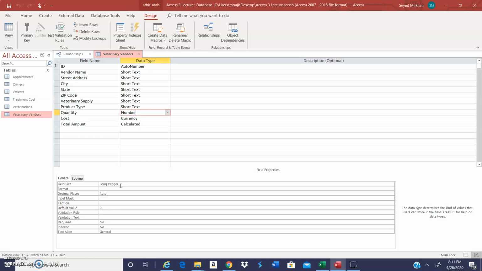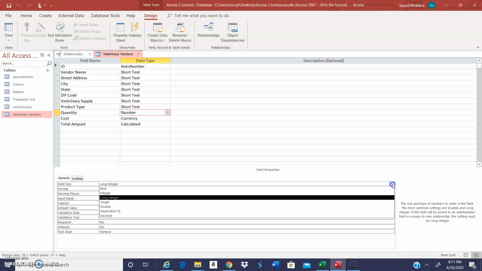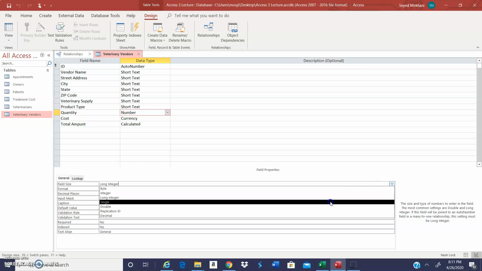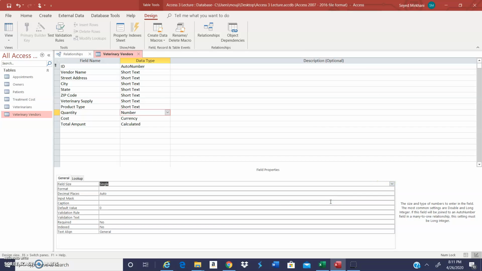We know that we are not going to order 1 billion of these. How nice it is if we can tell Access that what we are ordering is not a long, huge number, long integer. I click here, there is an arrow here, and I choose single. By doing so, I am limiting the space in the computer, and that's what you see in figure 3-25, and you see that in figure 3-26.